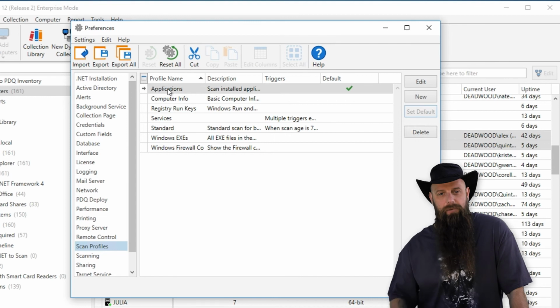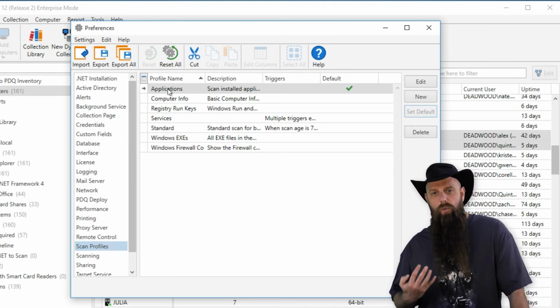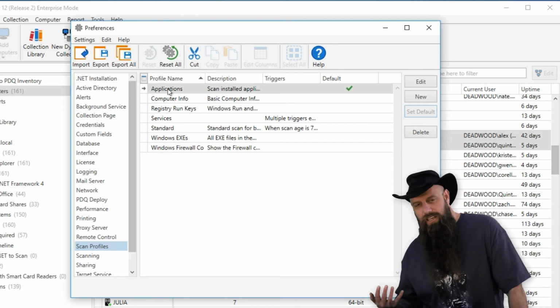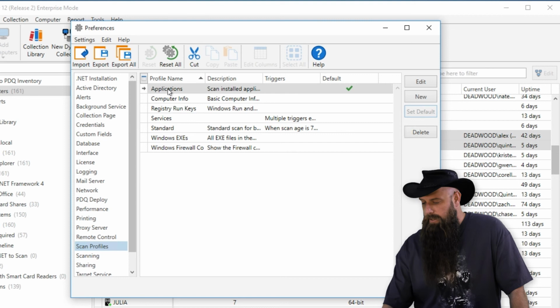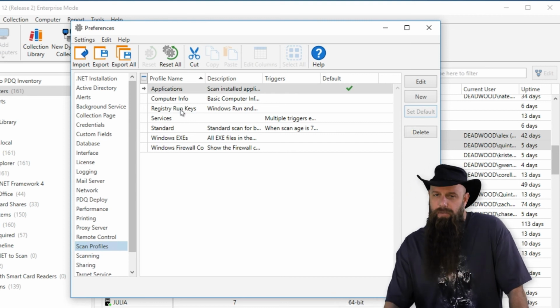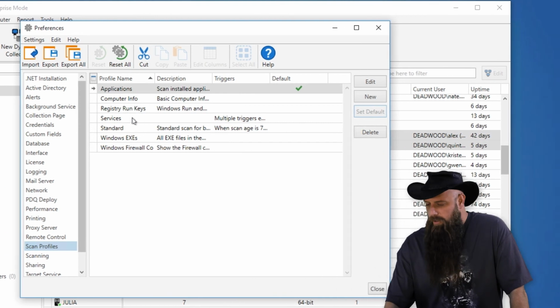Generally you want to think about this. If you're going to be scanning your computers quite often, think about the data that you want to grab. Applications is definitely one. Hot fixes. Things that don't change a lot, like the services, for example, you may not want to scan those every day. So just keep that in mind.